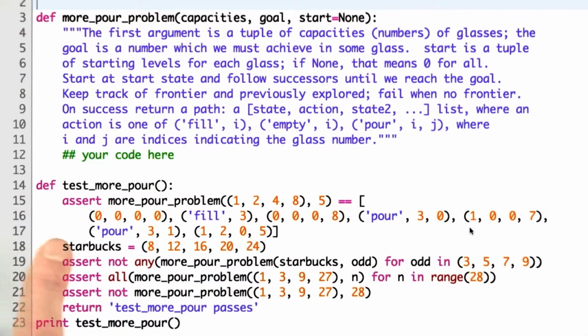And here we have a test that says the problem I just solved for you by drawing it out. The actions are fill glass number 3, pour glass number 3 into glass number 0, then pour glass number 3 into glass number 1, and then you're left with 5 in glass number 3. And here's some more test cases to check things out for you. See if you can solve those by writing your program.